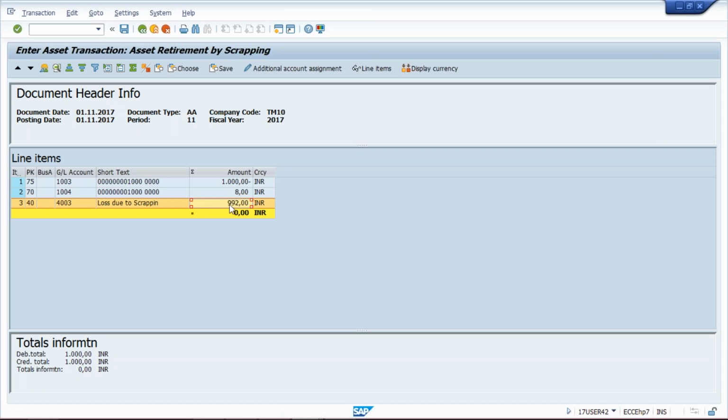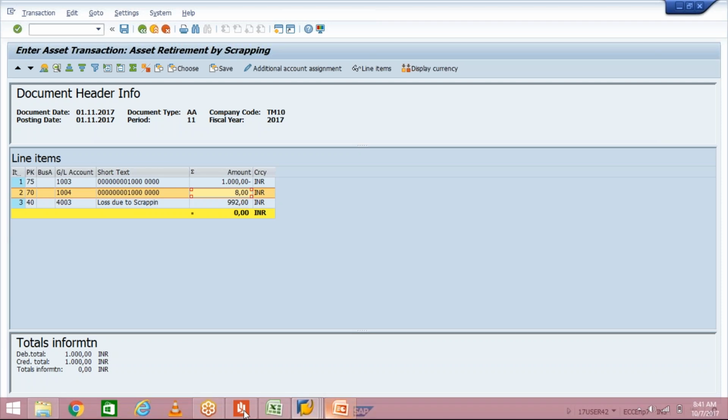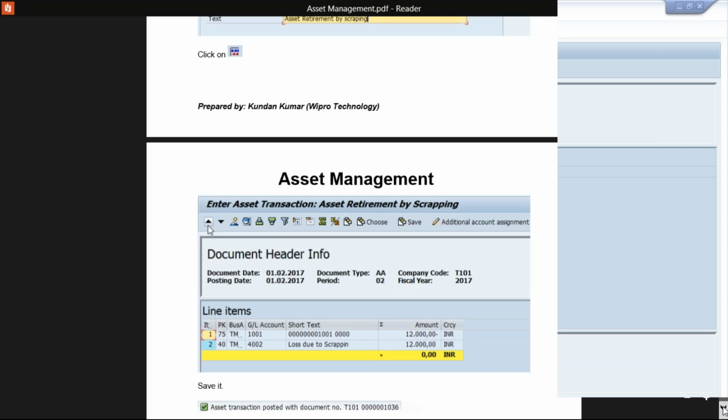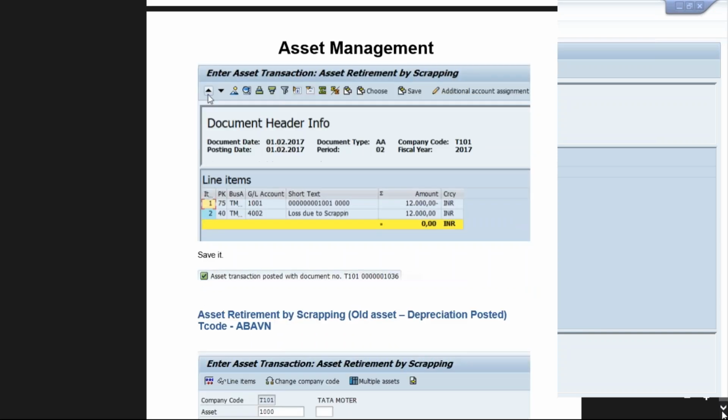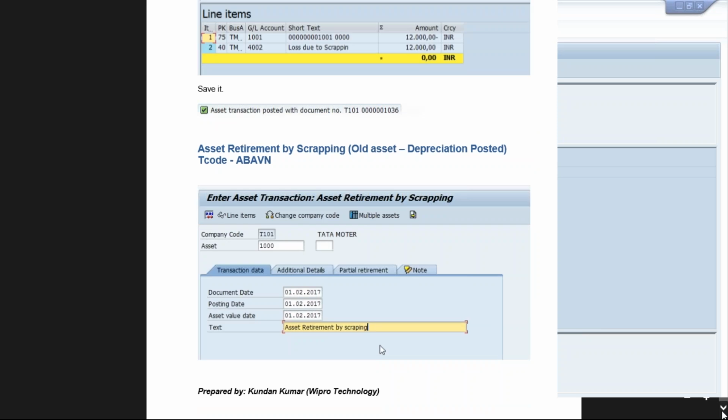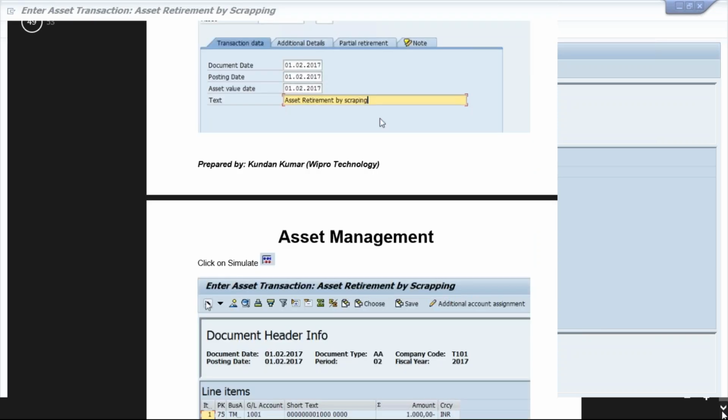This is a simple entry, but here loss due to scrapping, how much worth have we lost? 992 itself. What about the remaining 8? The remaining 8 rupees is depreciation, so that is also getting debited. So this is the accounting entry which is taking place. This is also correct. Here we are not going to post this entry because we have to see a few more transactions. So this one I have shown with the total value, and with depreciation also I have shown here.